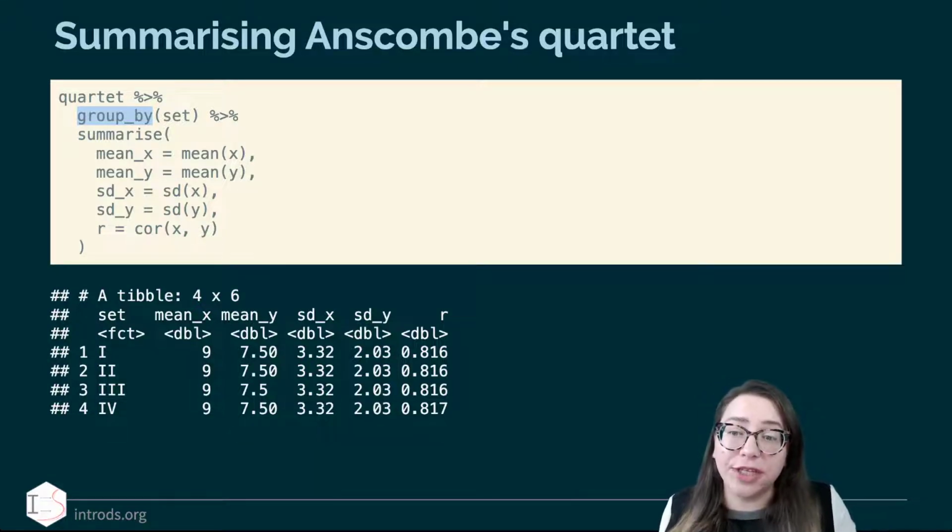And those calculations are things like, give me the mean of the X's, give me the mean of the Y's, give me the standard deviation of the X's and the standard deviation of the Y's, and then give me the correlations as well. And on the other side of these equal signs, it's basically just the custom name that I'm giving these statistics.